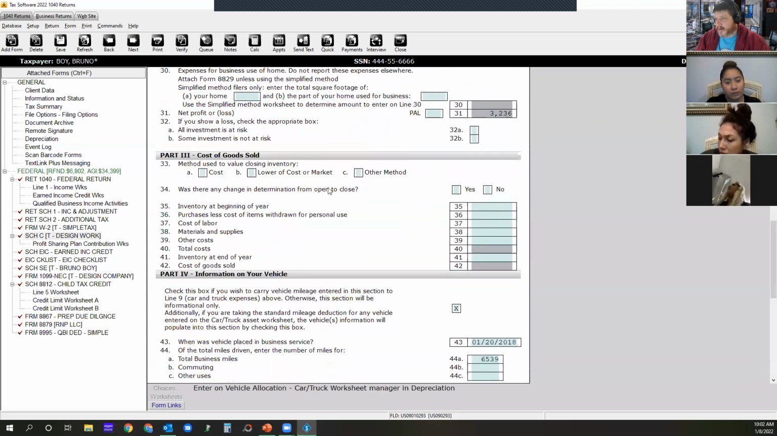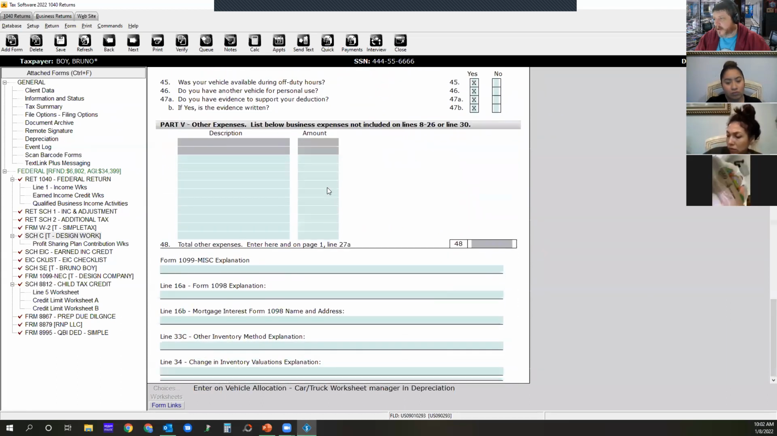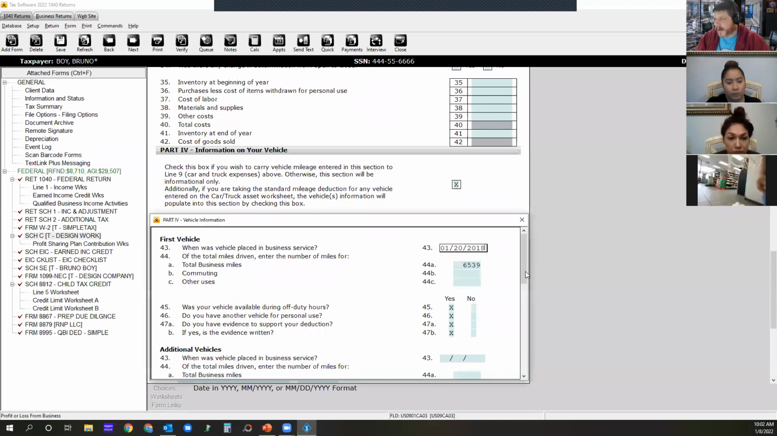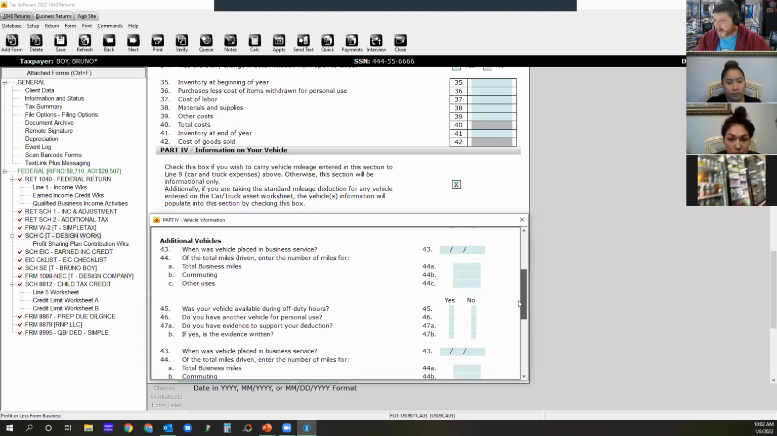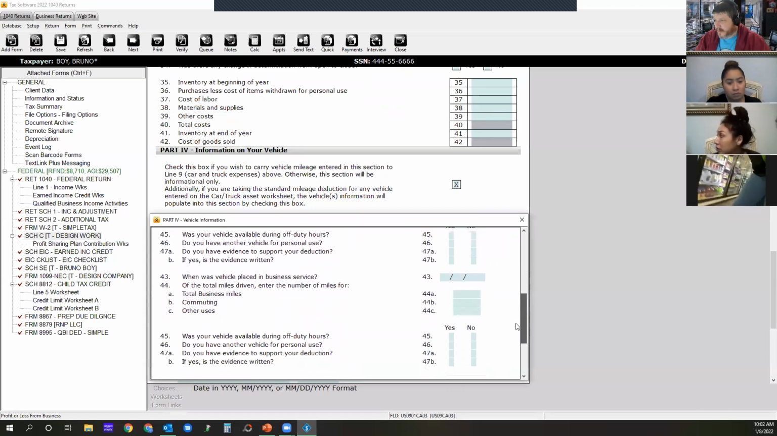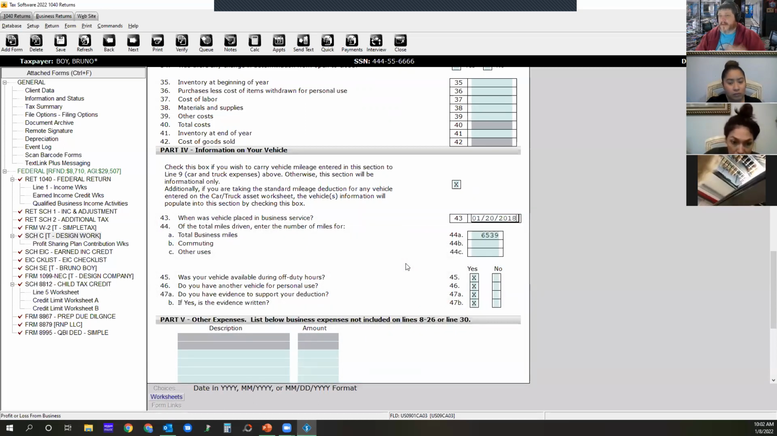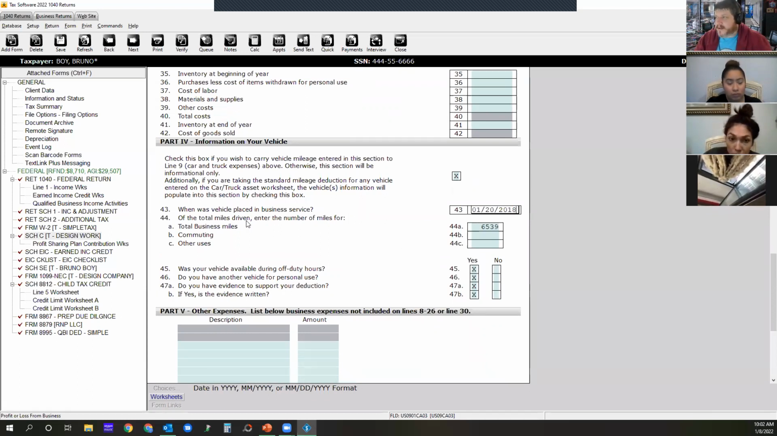If they want to do actual expenses, it's a little trickier. But I will show you that after I show you this. If they have more than one vehicle that they are taking mileage on, you can use this worksheet button down here at the bottom, and you can add additional vehicles. I think you can add 3 more additional vehicles. If they have more than 3, then you have to use the depreciation module, which is what I'm going to show you next. Okay, so I'm going to uncheck this box so we can go look at the depreciation module.